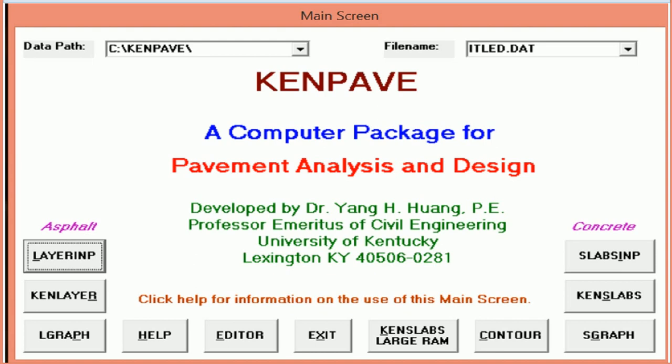After installing the WinRAR software, you will be able to install the KENPAVE software in all devices, in all PCs. After installing KENPAVE software, open the KENPAVE shortcut which will appear on your desktop. Open this shortcut, and this will open like this.